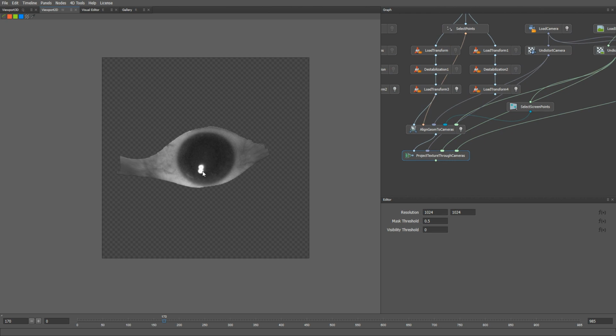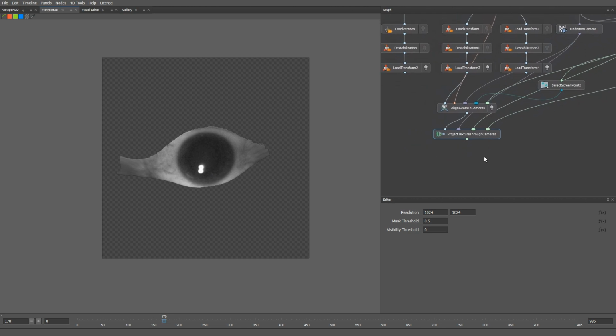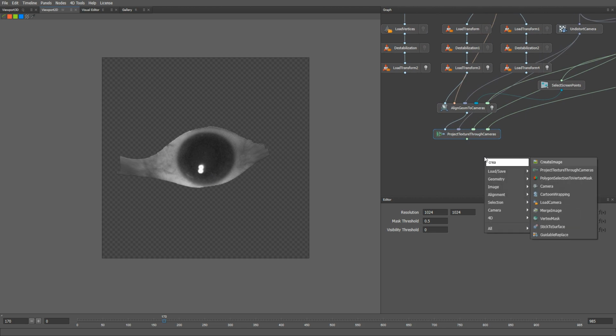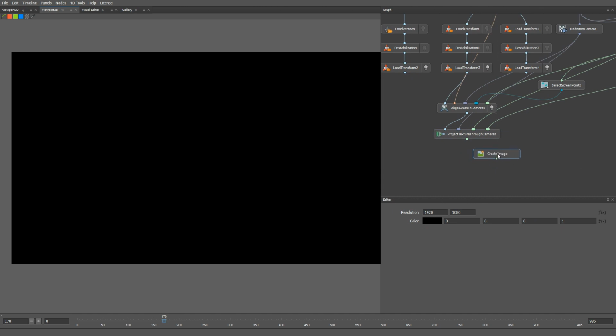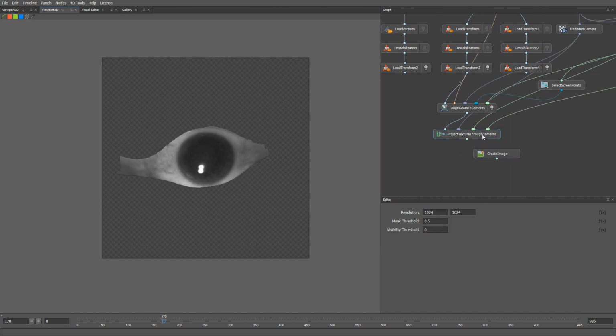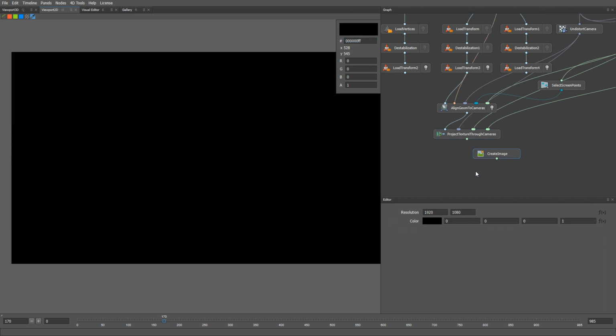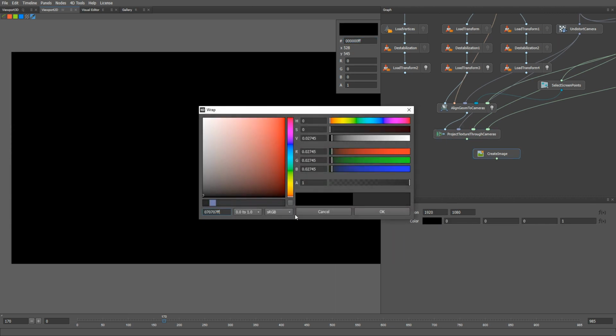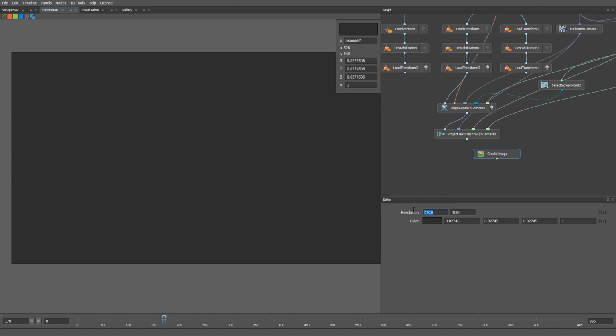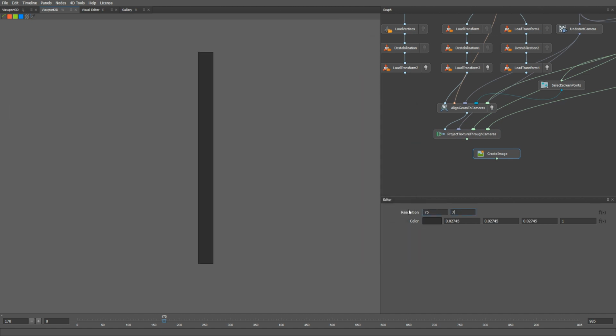On the next step, I want to remove these highlights from my eyeball texture. We can do that very simply by creating a small grey image and overlaying it over this highlight. Let's use a Create Image node. Then I can go here and use the Color Pick tool to pick a grey colour from the eyeball, copy, and paste it here. And then I want to set the size of my patch to 75 by 75.